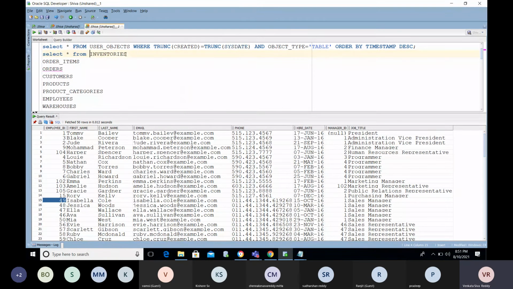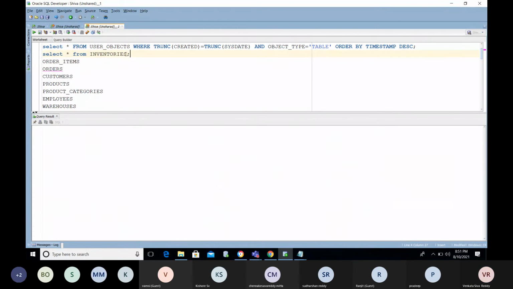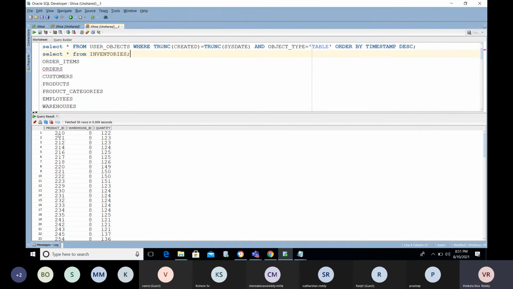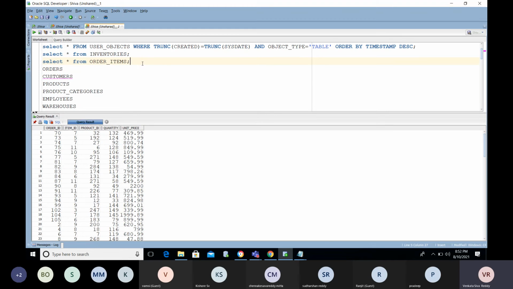Start from inventories. In an inventory table, we have product ID, warehouse ID, quantity. In an order item table, what are the items we have to order? So order ID, item ID, product ID, quantity, unit price. You will get all the details. Here you will maintain only order IDs. You will get the detail order in the order item table.